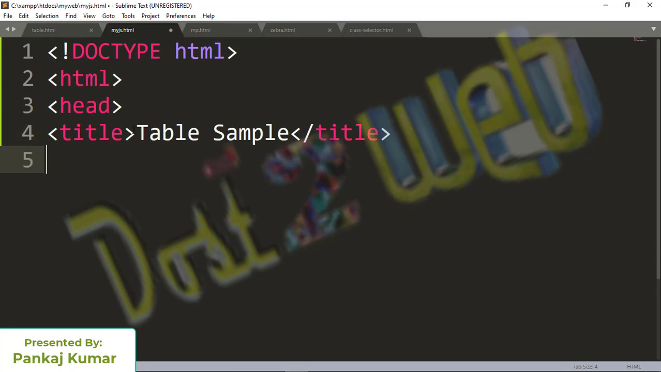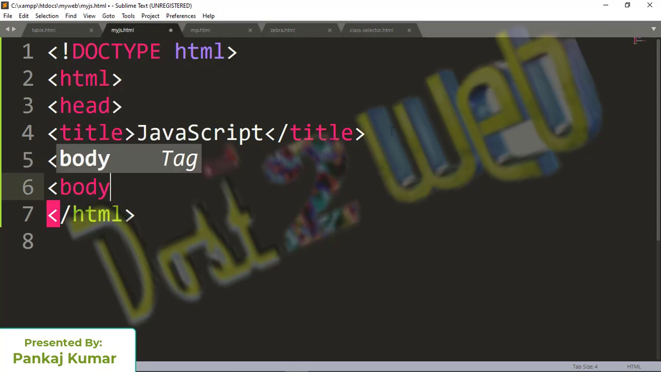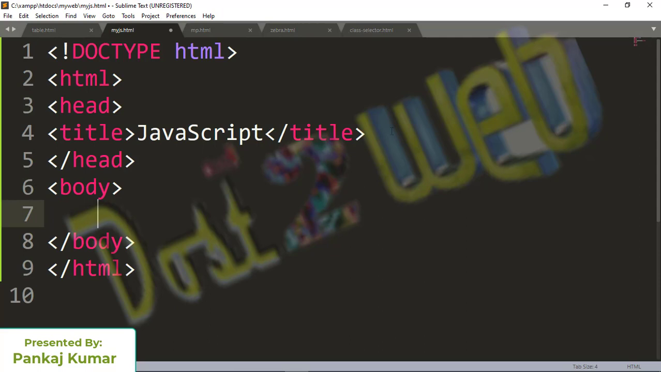Okay, title I'll give here as JavaScript. I'll close the heading tag first. I'll close the HTML. I need a body tag. Okay, that's all. This is the very basic code which you have to use. If anyone is new today, then please use this basic code.